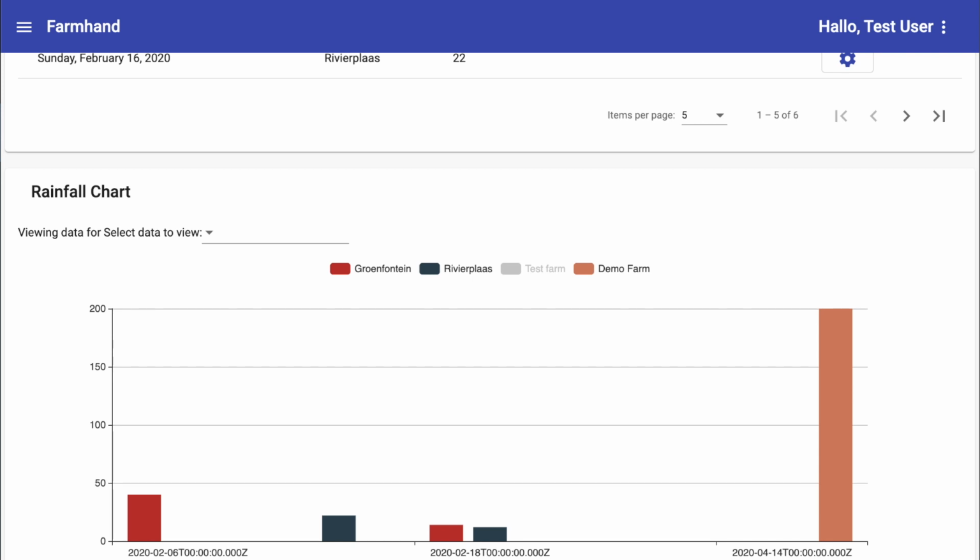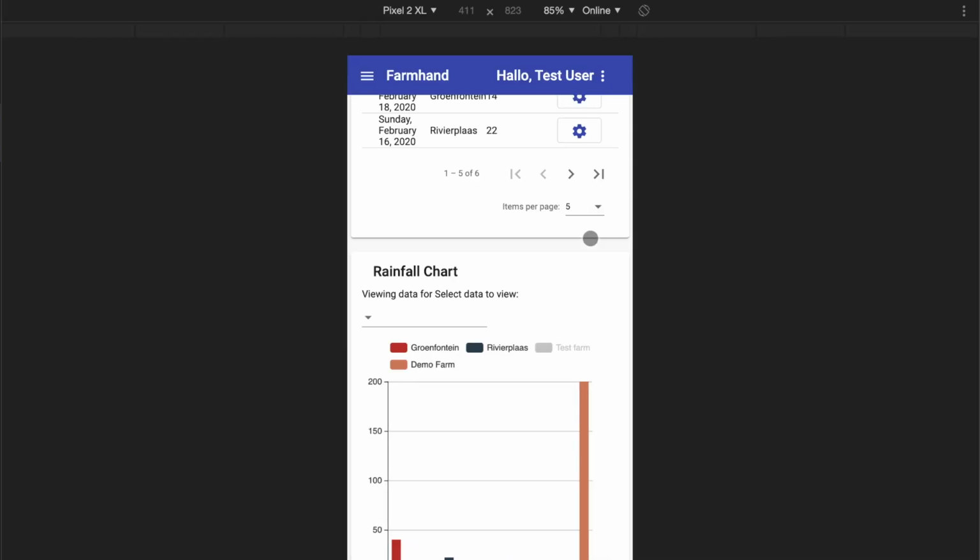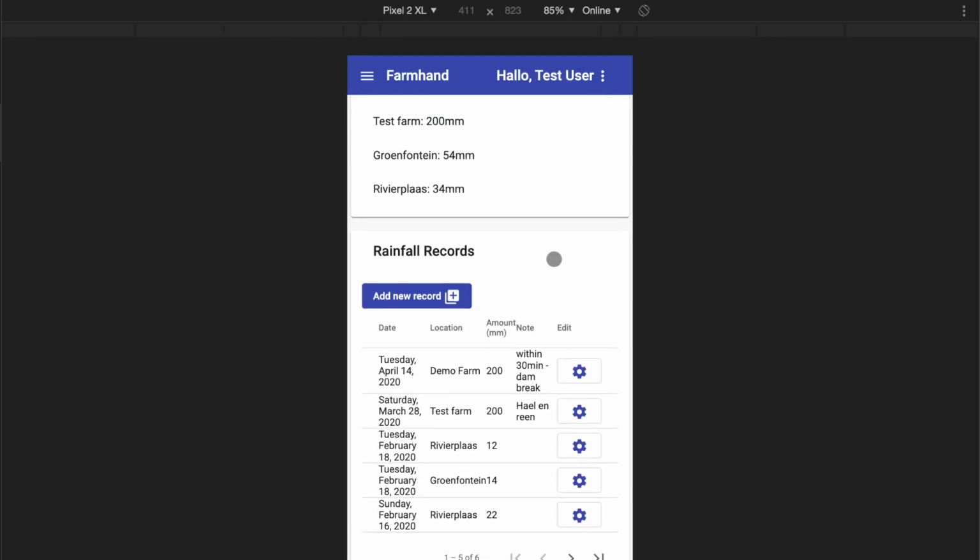Everything shown during this tutorial is available to view on PC or on a smartphone, as shown here.